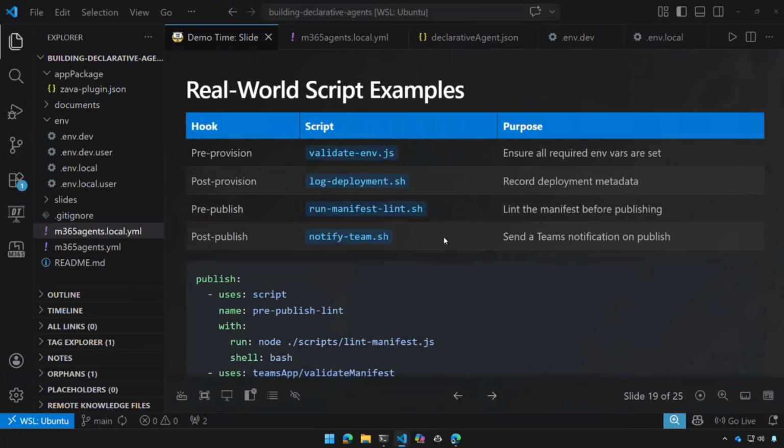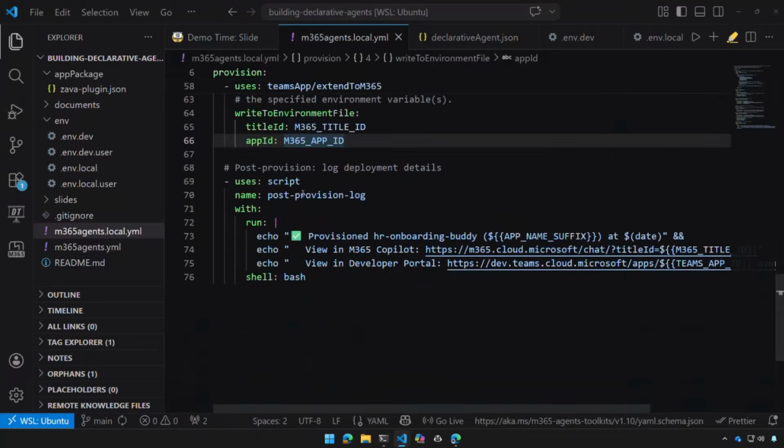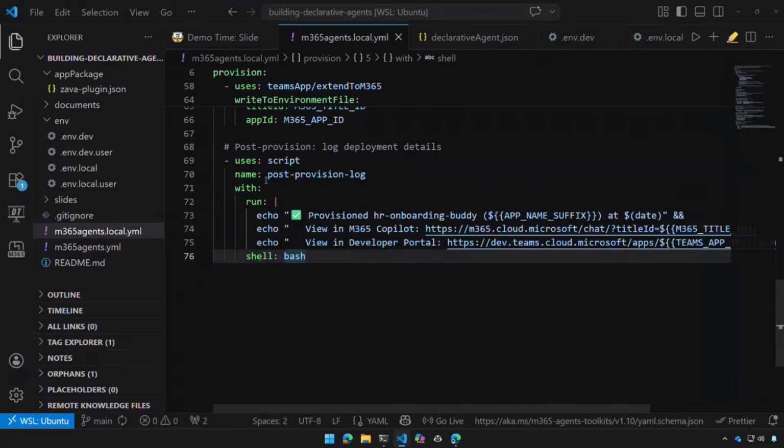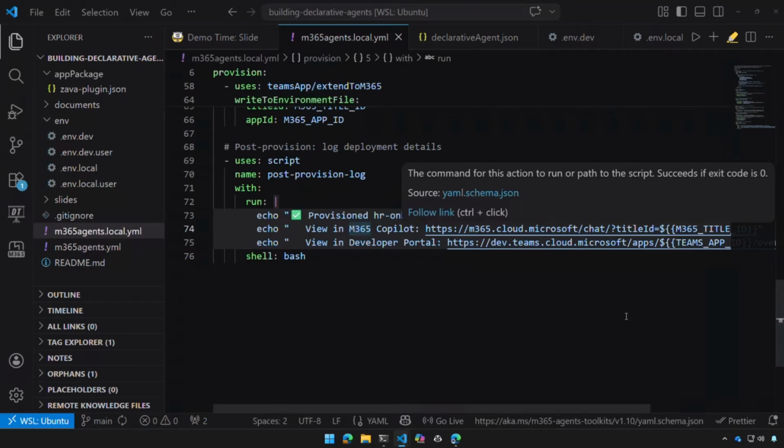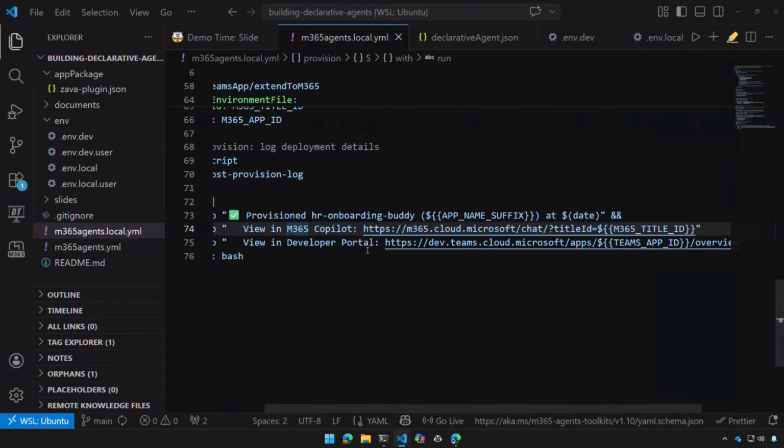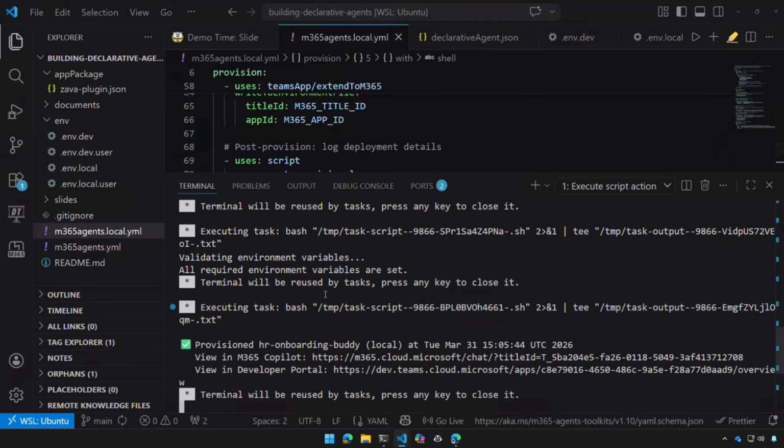So for example, I'm going to show you what I did here. At the end of every single provisioning, I do have a post-provision log where I just say, we just provisioned this, and you can view it in M365 Copilot, so with a deep link, but also with a deep link to the developer portal. So I'm lazy. I love clicking on links if I can avoid searching for them, and that really gives me that full experience. So now, if I go back here, you're going to see that the last time it ran, I saw that I provisioned my onboarding local file at this specific time, to view in M365 Copilot with the link, and to view in the developer portal.